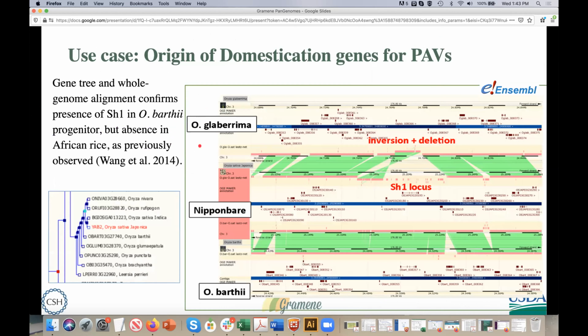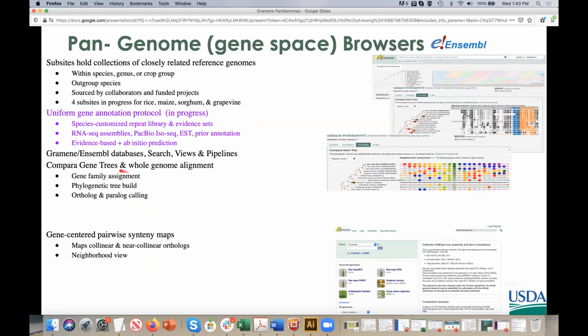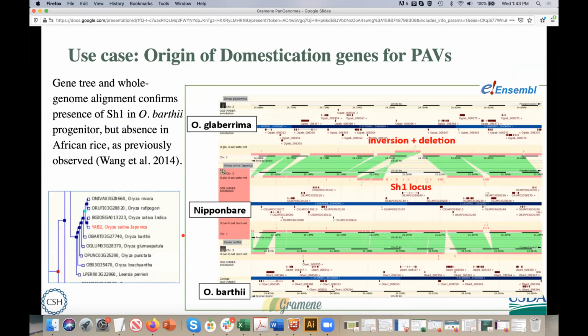On those terms, I mentioned before that we have gene trees, and we also have whole genome alignments, which are useful to build synteny maps. These allow us to identify real differences among different varieties in a pangenome, or potential annotation artifacts. In this case, this is a real one.